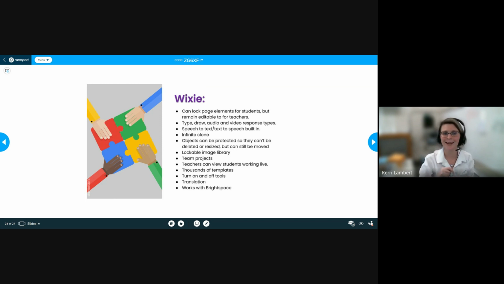I remember what it was. The lockable image library. I do have it in my list. Within Wixie, I know sometimes there are issues with Google Images. What are they going to find? Maybe not finding what they need. You can actually set Wixie to open to a specific library if you want. All right, so that is an option as well.